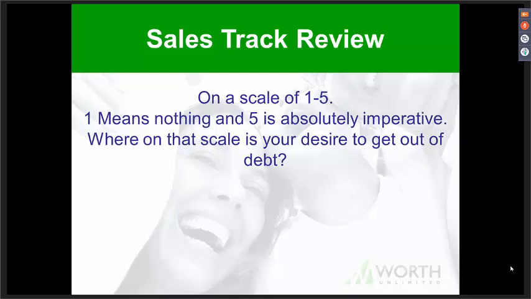So it could be on a scale of 1 to 5. 1 means nothing and 5 is absolutely imperative. Where does your desire to get out of debt, pay off your debt, have a small business on your own, work part-time and earn extra money, have a great complement to your current business model, where on that scale are you of a 1 to 5? If they come back with a good response of a 3 or 4 or 5, ask them the next question.